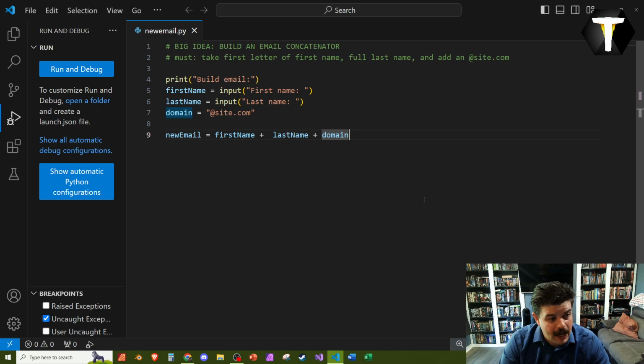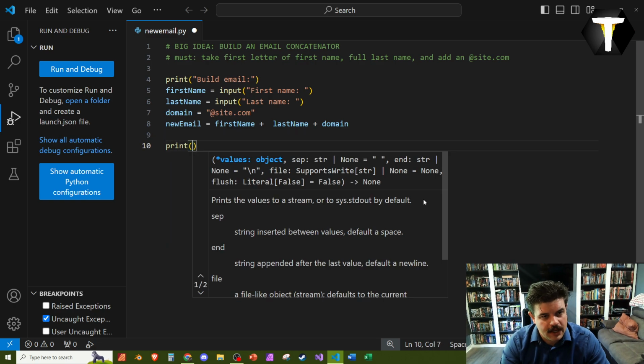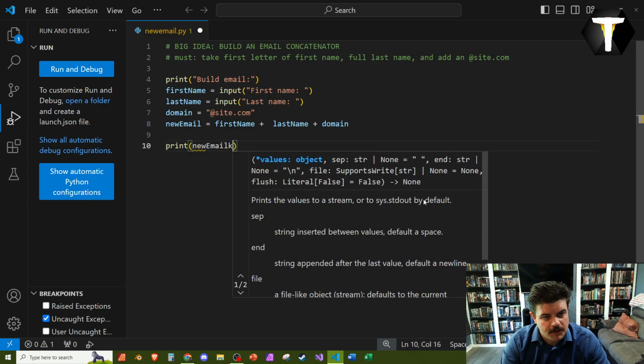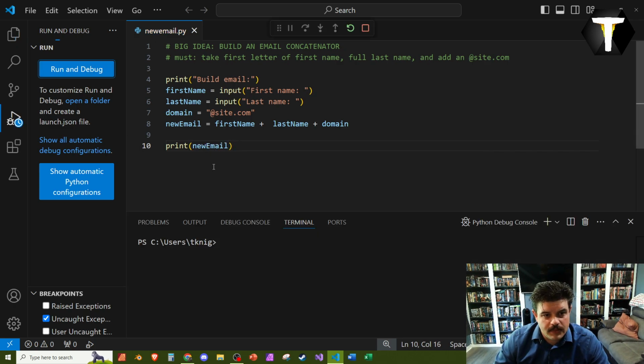Well, I'm not outputting anything yet, right? So far, all I'm doing is I'm storing these into a variable. So let's add a print command. We'll do new email. Run it again.